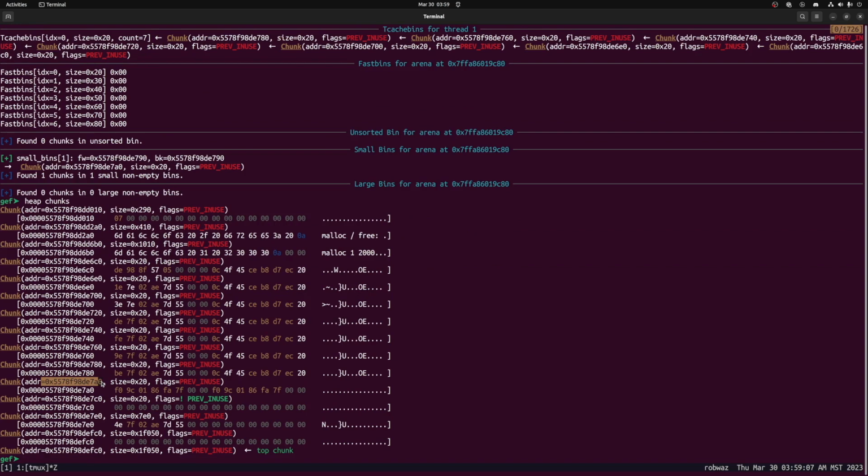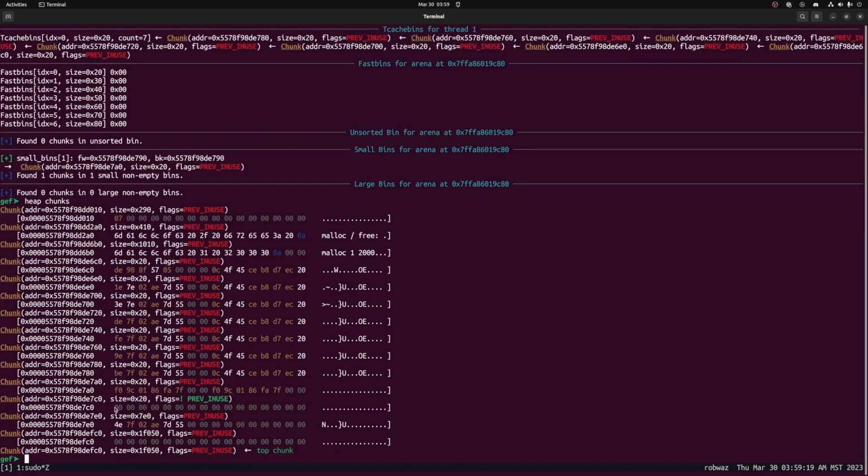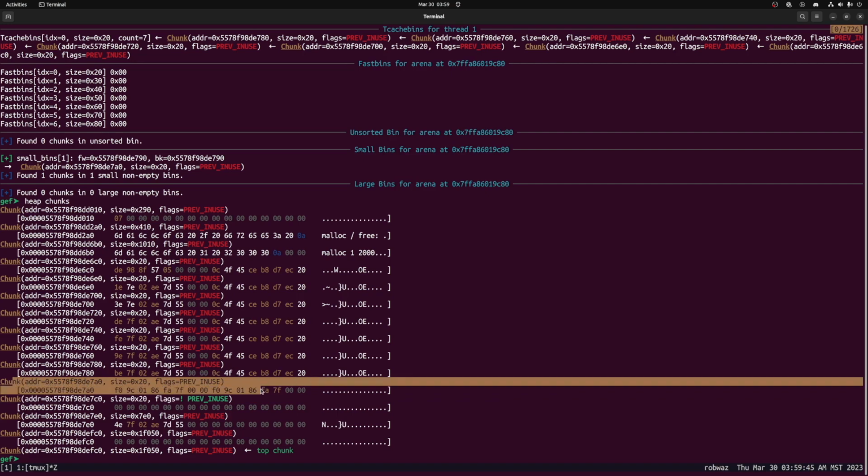There is 7A0. But what changed here? Well, 7A0, when it moved from the fast bins to the small bins, is clearly not in use. And so the chunk that immediately follows it in physical memory, 7C0, now has its previous in use bit cleared. This indicates that 7A0 is eligible for consolidation.